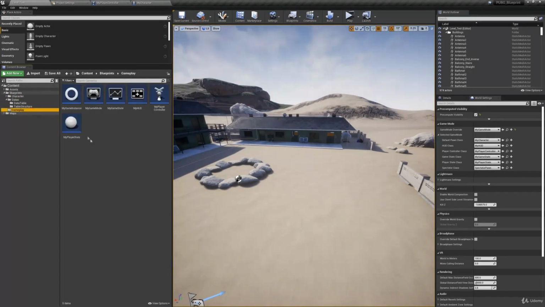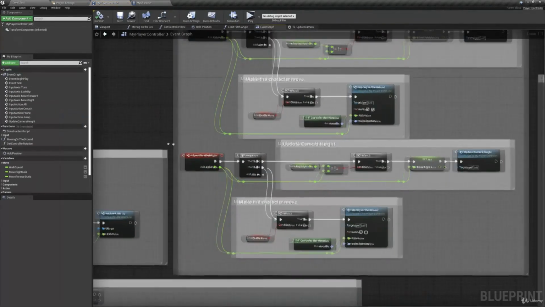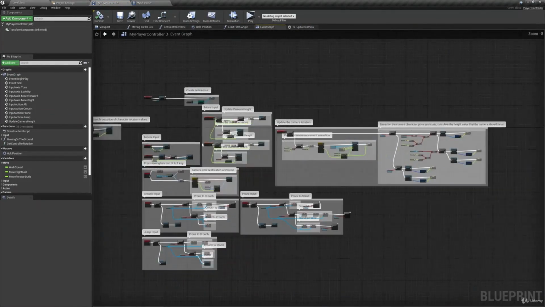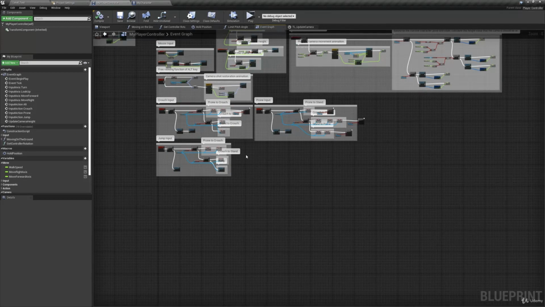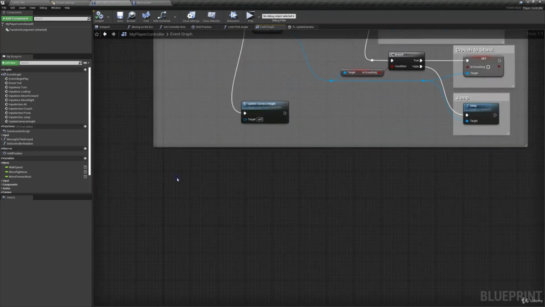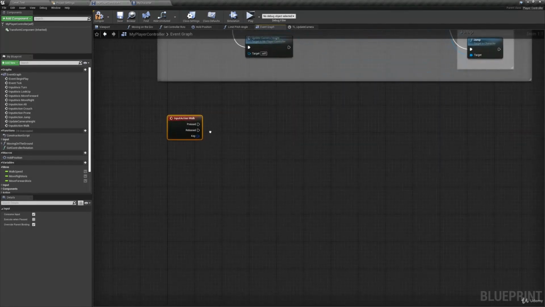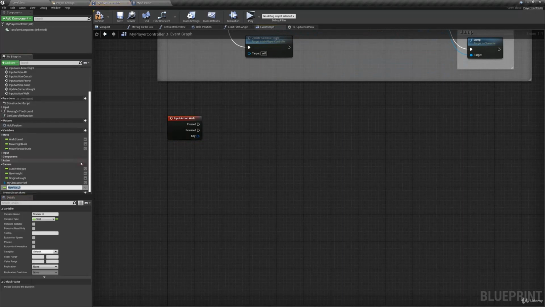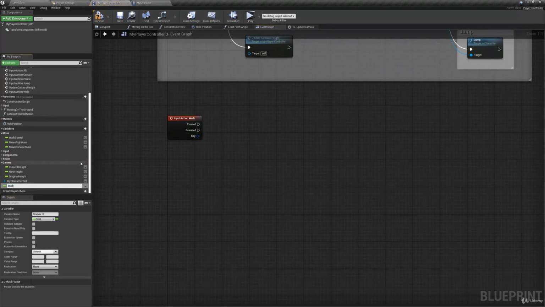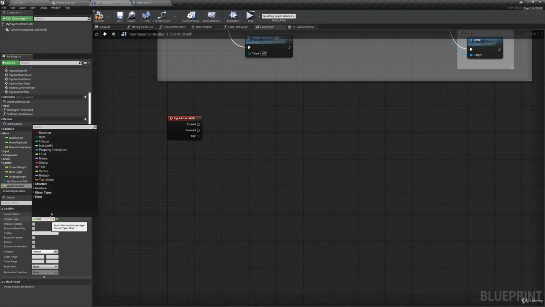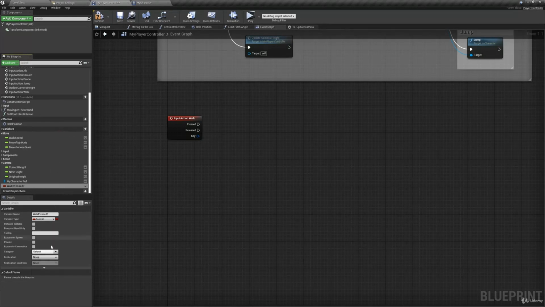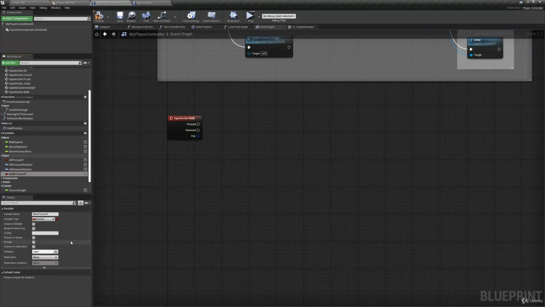Open the event graph of the Player Controller. Respond to the jogging button. Create a variable named walk pressed, of type Boolean, category input, used to indicate whether the current walk key is pressed. Set the variable.